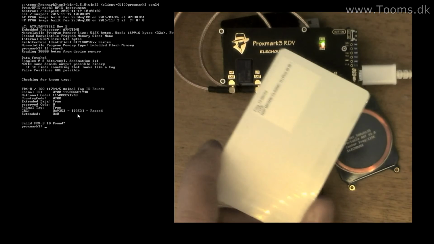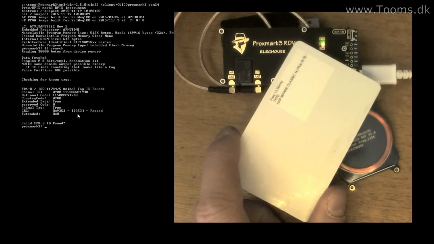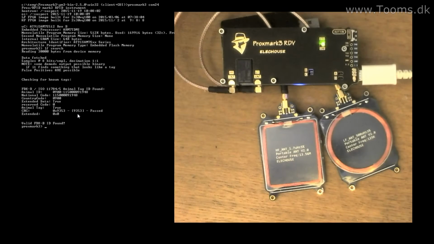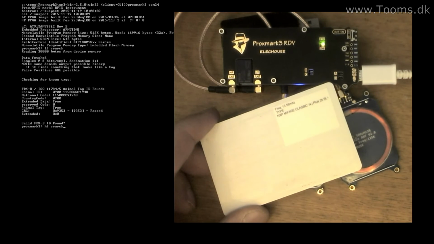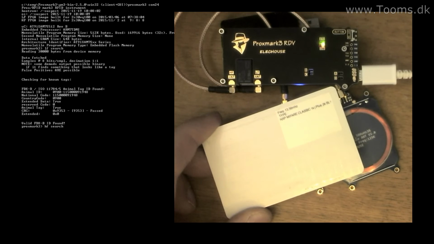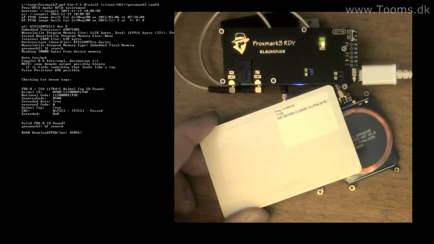So here's another card, a high frequency MIFARE card. They are a bit more complex. There can be a lot more information in them. So let's do a high frequency search. Again, placing the card around 1 centimeter above the reader.